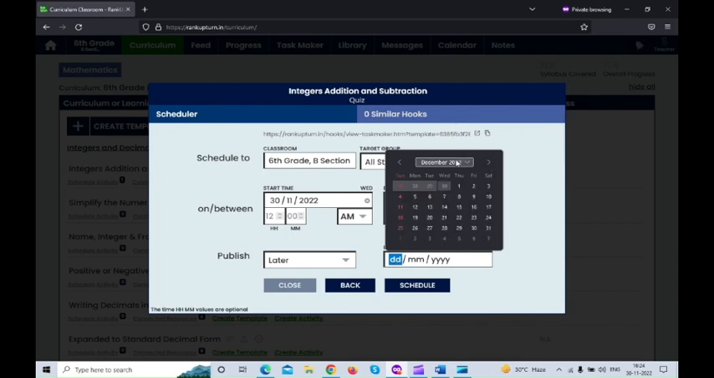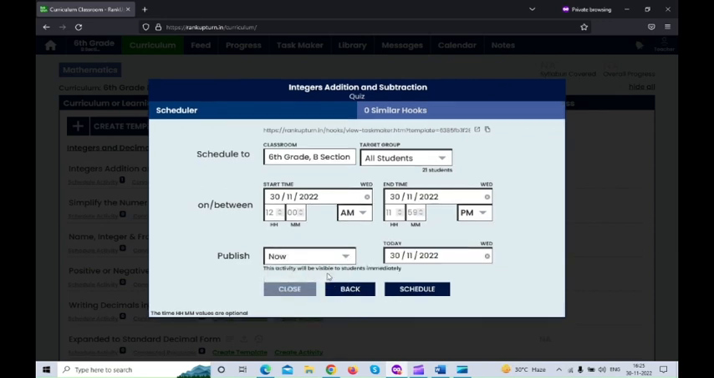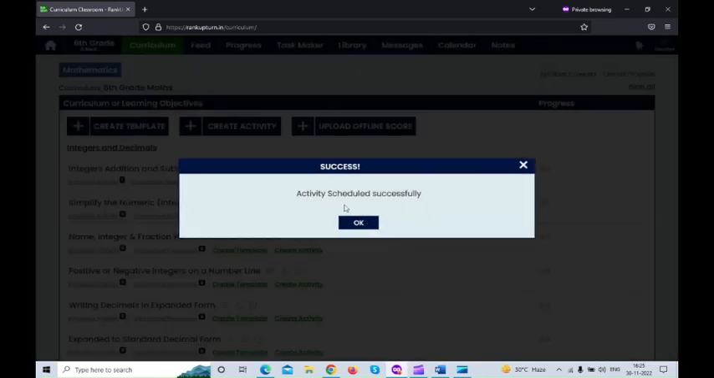For example, if I want this activity to be published to the student on December 26 or in January, I can select the publish later option and mention that particular date. So automatically, whether the teacher is available or not, this activity will be scheduled on the particular date to the student screen. So now I'm just going to schedule this activity for now and I'm just going to schedule it.